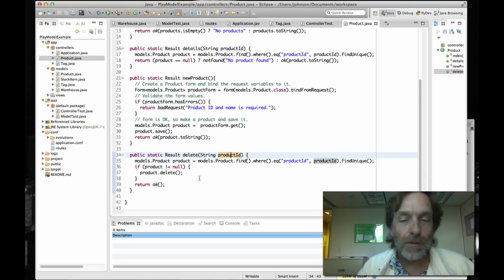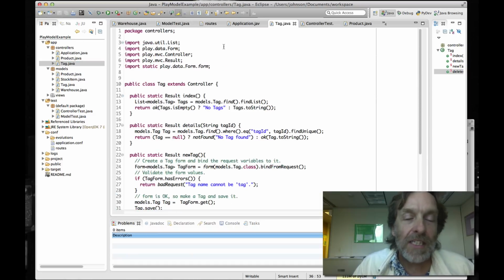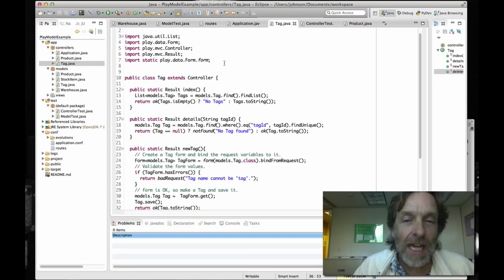Okay. There's various ways you could implement this. This is just the semantics that I'm attaching to that one. All right, so that's how our Product.java works. I'm going to go to the tag method. The tag method is implemented almost exactly the same way.